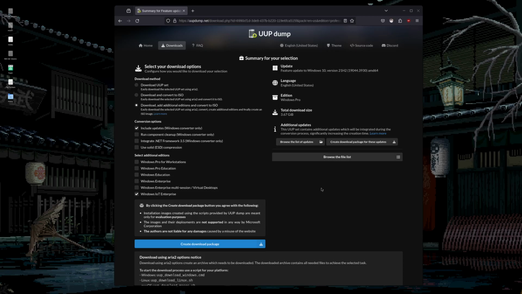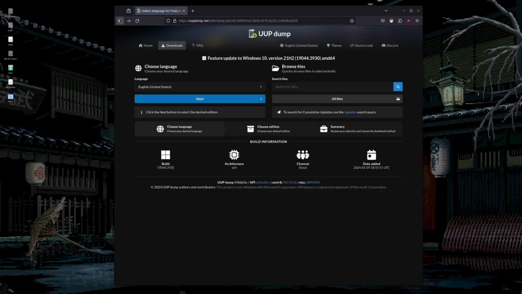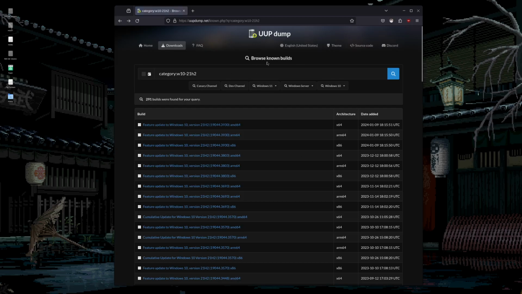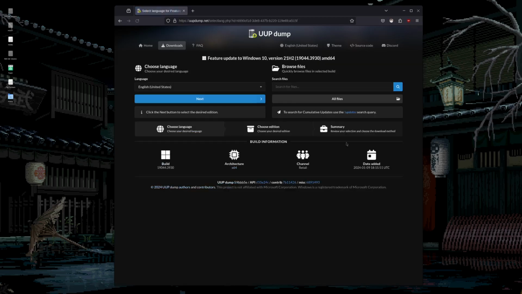It's a bit tricky to use if you don't know what you're doing, but this is the screen you'll end up at. The latest version of LTSC is 21H2. So this is the main page. You go to Windows 10 21H2, and then you pick an update, which is the first one. x64 is probably what you want. If you really want ARM64, you can do that too.